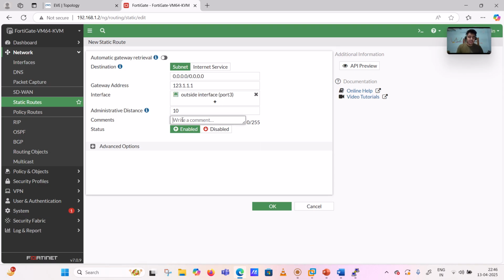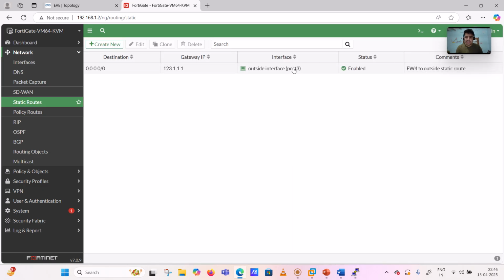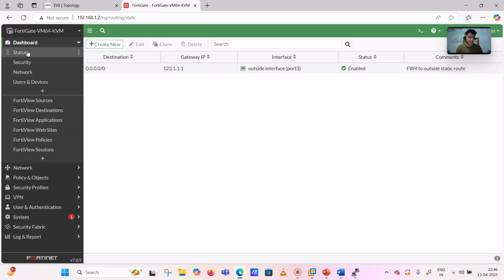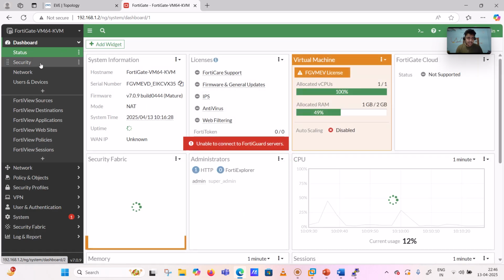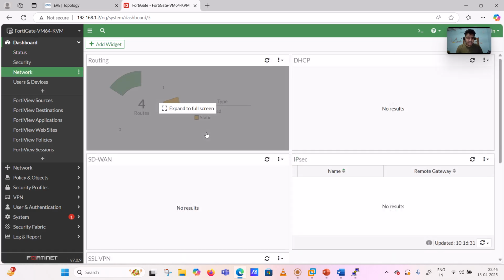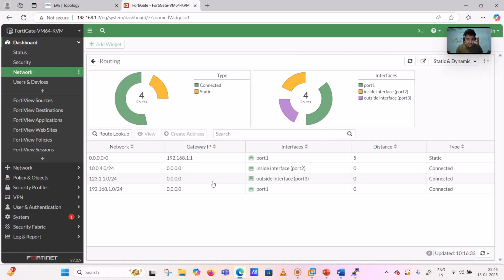If you want to put a comment, "firewall 4 to outside static route", this kind of comment is okay. Click OK here, and we have the static route. Let's go to the dashboard and see if this route is showing here in the networks. Okay, right now it's not showing.